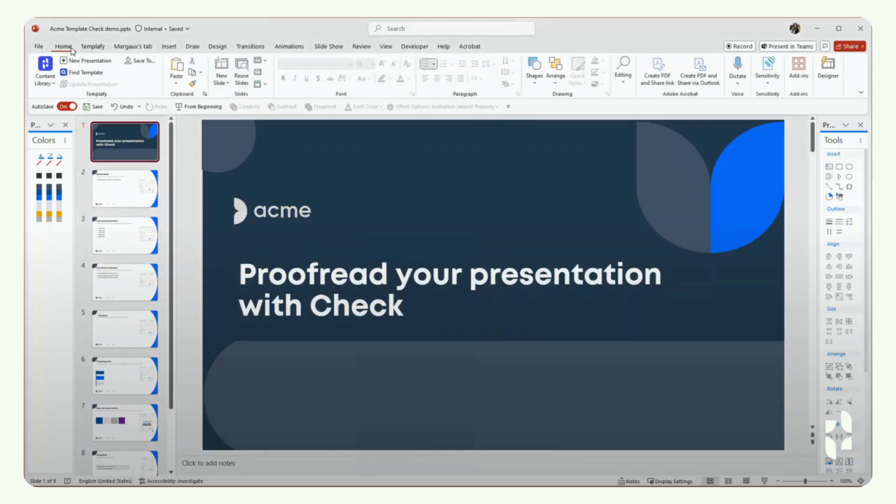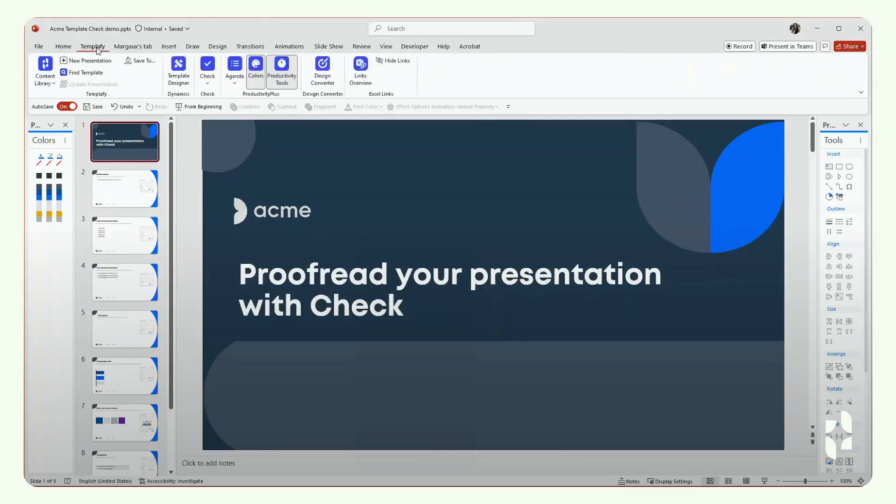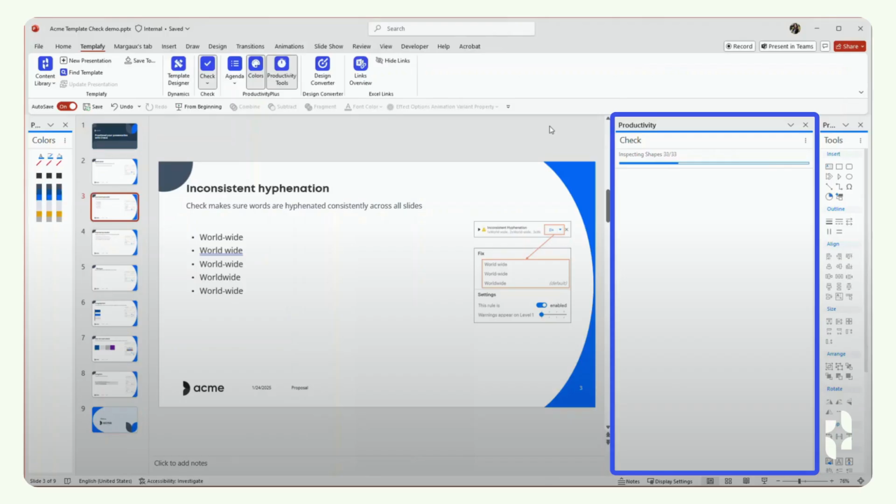To check your presentation, navigate to Templafy and select Check. Check will run through each slide in your presentation to verify them against the most common rules of formatting and style.